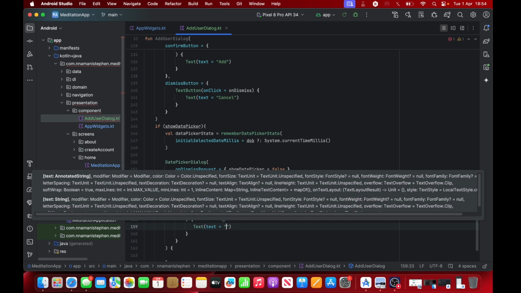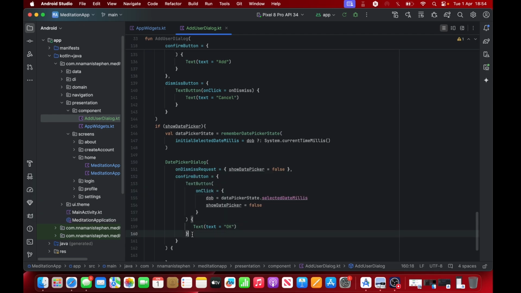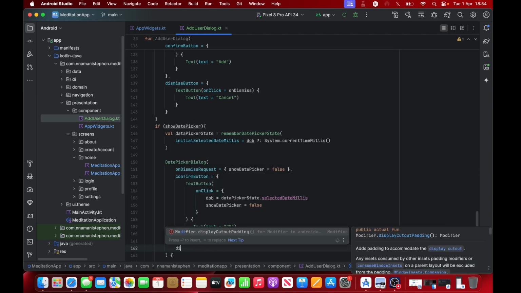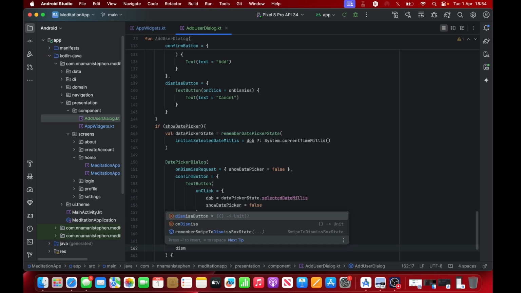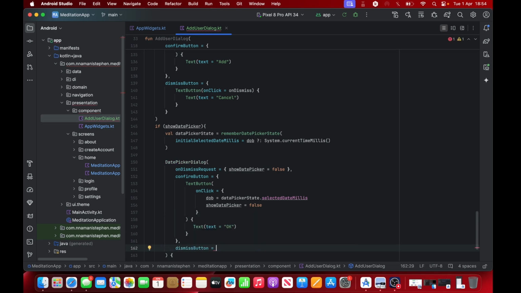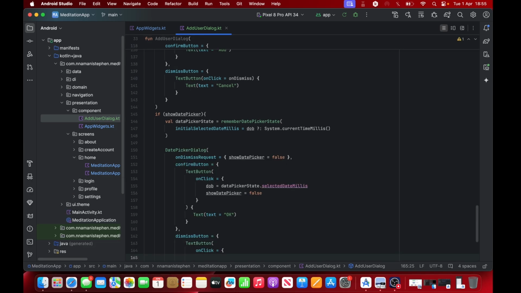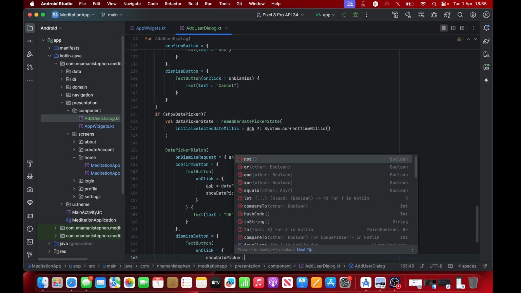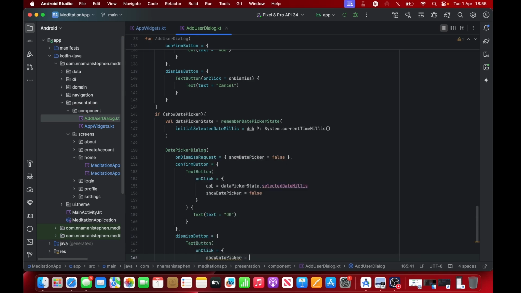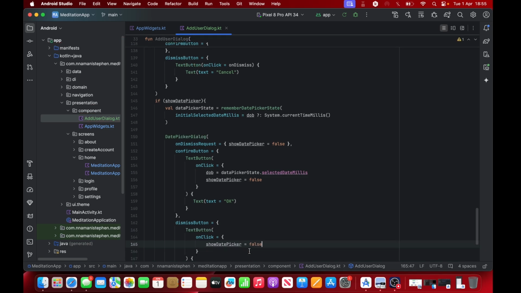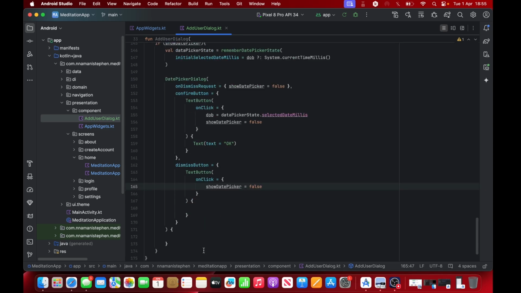So let's call that okay. So first of all, then on dismiss. No, here. So when you click on dismiss button, what should we do? We should also close it down. So we use the text button. So on click, we should also close the date picker. Set that equal to false. Alright, so now that we've done that, what does the text say to the user? It means when you click on the cancel, so text, and this is cancel.